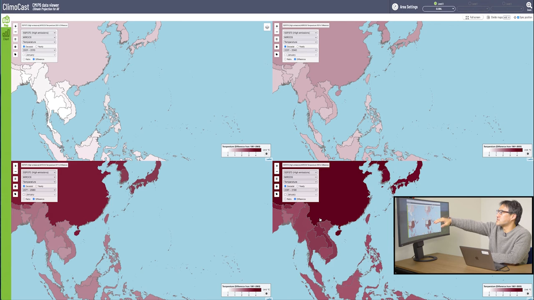The upper left, 2001 to 2010. The upper right, 2031 to 2040. The lower left, 2071 to 2080. And the lower right, 2091 to 2100, the end of this century. The color difference clearly shows that the temperature rise will increase in the future. The color grows darker and darker with time. By comparing different time frames, you can easily tell the transition of the temperature values. Being able to see up to four different images to compare helps you understand how the temperature changes happen.